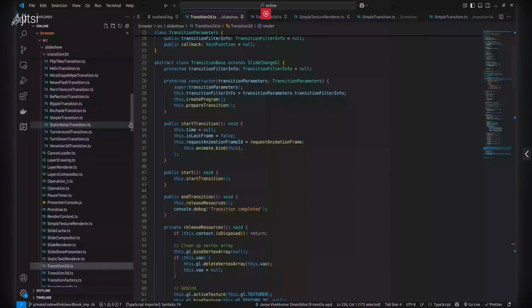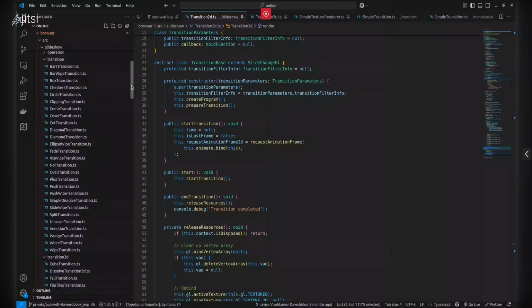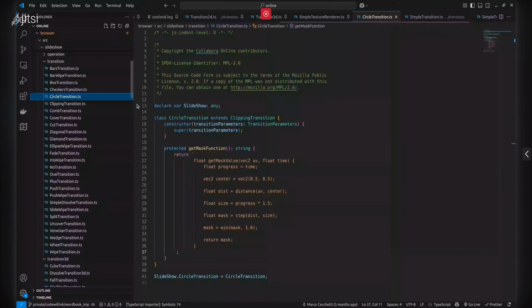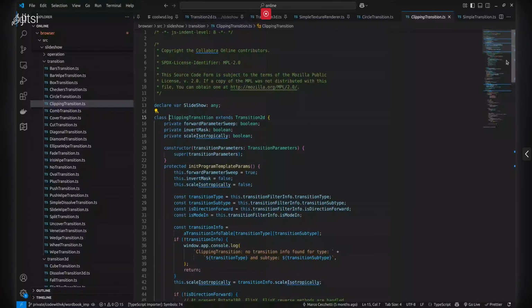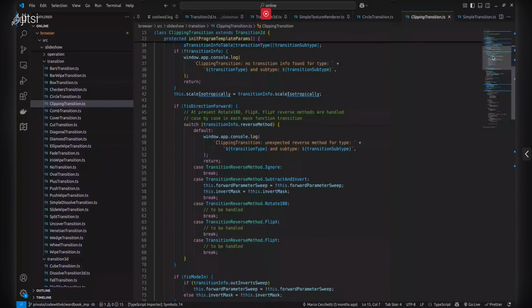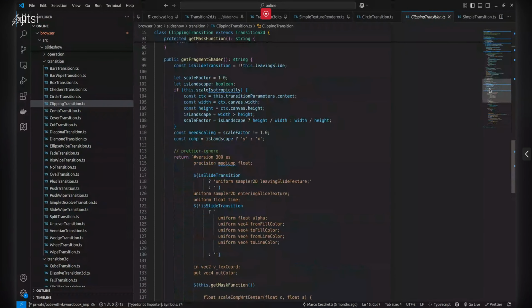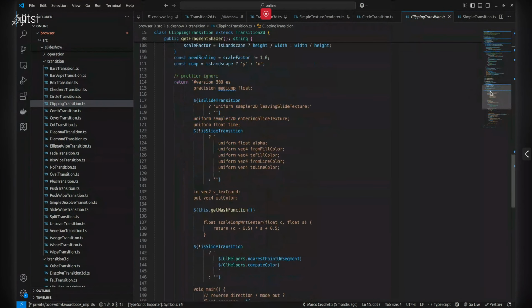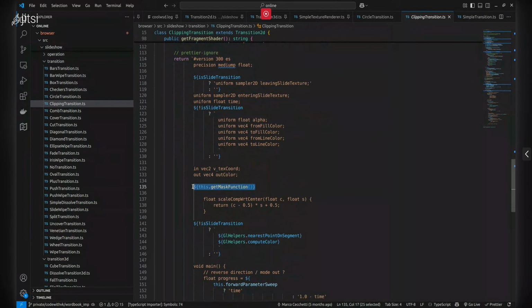If we look at some examples, maybe we can do circle. This would be easier. So here we extracted all the other things from the parent class. The clipping transition is done almost similarly, but there are certain cases we have to handle. Here you can see the fragment shader becomes much more complex for this case, but you can see the get mask function, which is passed from here.